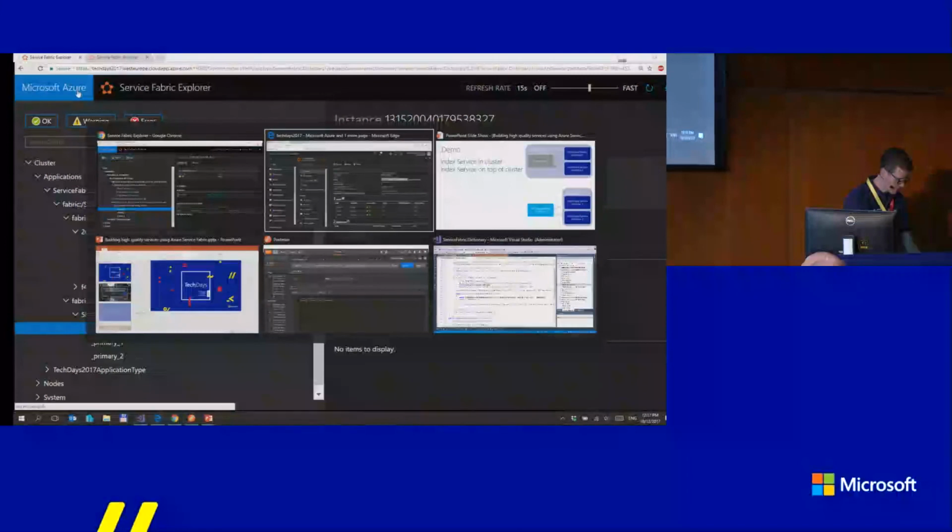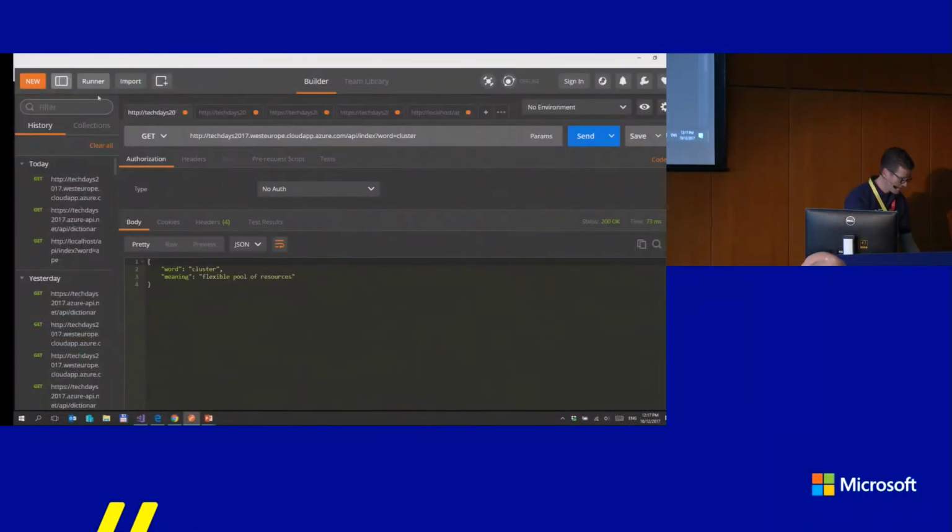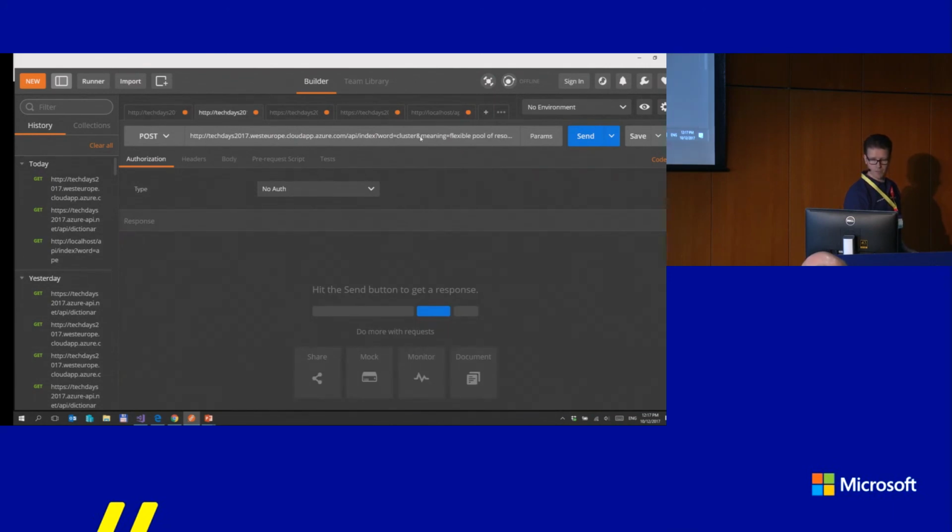So let's have a look at how I can execute methods on that endpoint. This is Postman, and using this tool I can send a web request or do posts. I'm going to use this tool to do a get first on the cluster. I've added some words before, so whenever I'm calling the get operation on my indexing service and I'm looking for the word cluster, I get back a meaning. The same thing I can do for posting a new word.